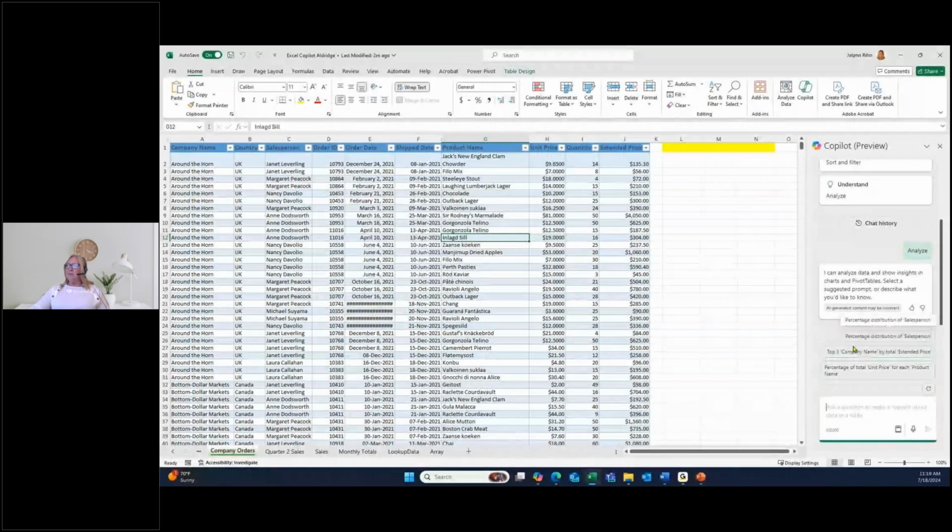So it's giving me some prompts down below under this response it gave me. And it says percentage distribution of salespeople, top 3 company names by total of extended price, and percentage of total unit price for each product name. So these are some things that it could analyze for me, and it's giving me these suggestions after it looked over my data. So whatever your data is, it's going to automatically look over it and give you suggestions. If I click on any of these, it's going to work on it.